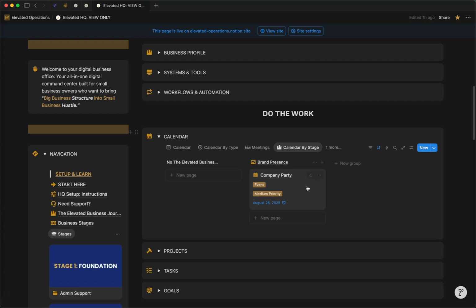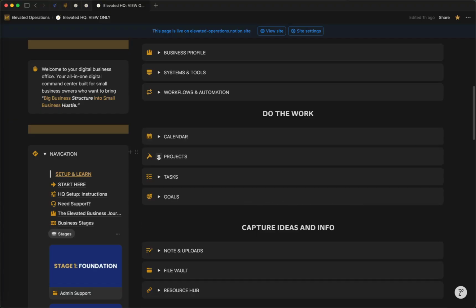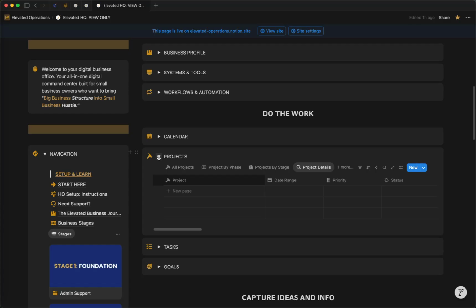Since we only have one thing in here and it was under brand presence, that's the only thing that's showing. And then we have calendar details. This will be the database or the Excel version, spreadsheet version of looking at your database. So there's that. Next, you have projects.